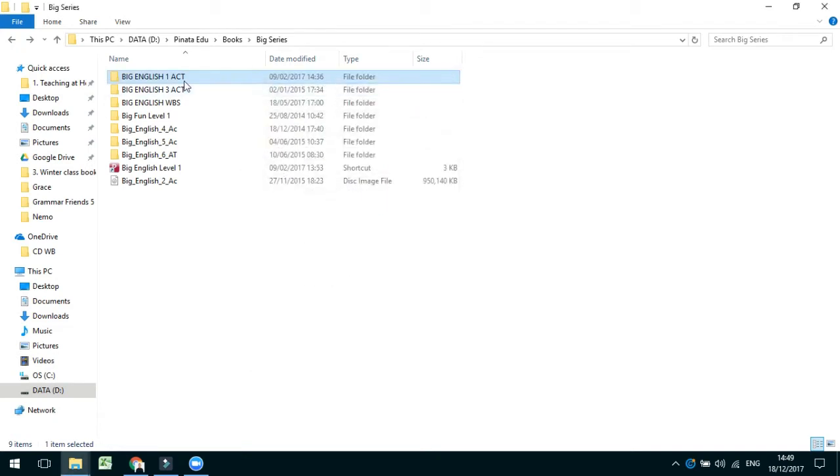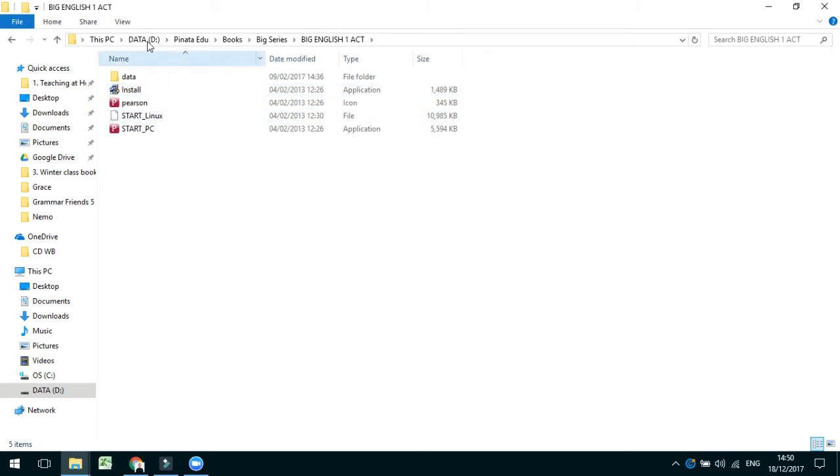All right. So once you have downloaded the file from your email, from the link that we send you, you will have a folder like this. Okay. You might have to extract it if it is a zipped folder. Okay. And once you have it, if you double click it and go inside, it will look something like this. Okay. You have data, install, Pearson, stat, Linux, stat, PC.